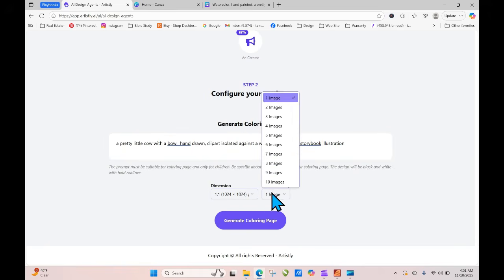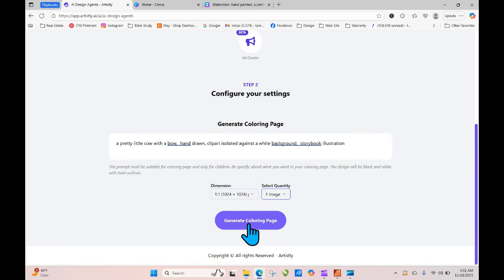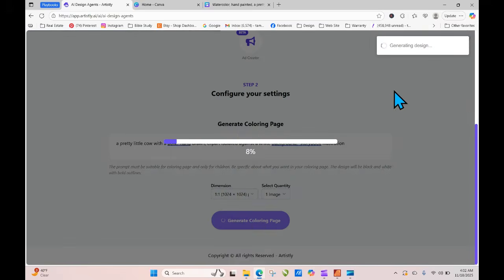Okay. So we're just going to keep this. You can do up to 10 at a time here. But remember, every time you do 10, that's 10 out of your numbers. So when you're doing these multiples, make sure that it's what you want before you generate your multiple images.